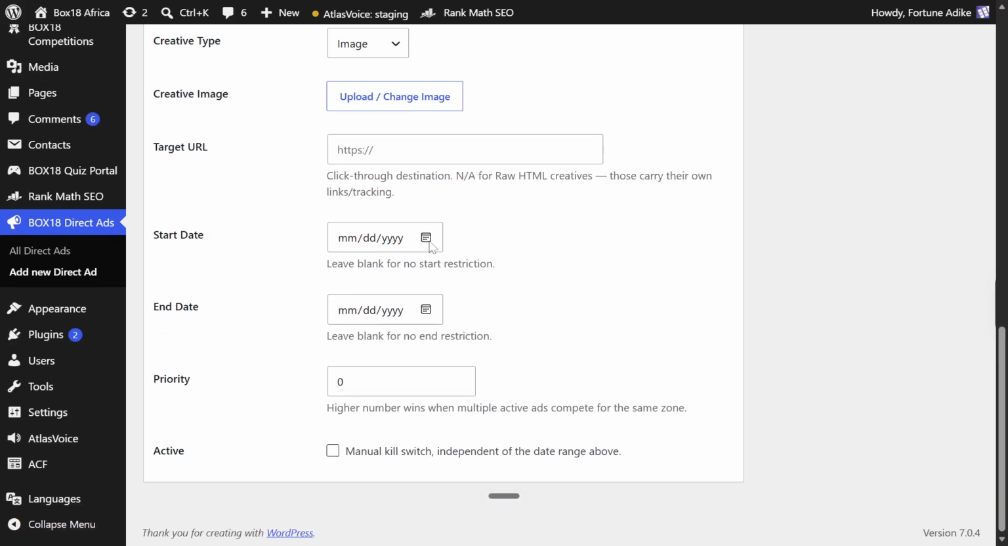Then the next, you want to select the date that this ad is starting. So I might want to publish it today, but I want this ad to start running from say September. We're in August right now, so the time this video is being made, August 2026. I may want it to start September 1st, so I will enter September 1st date here.